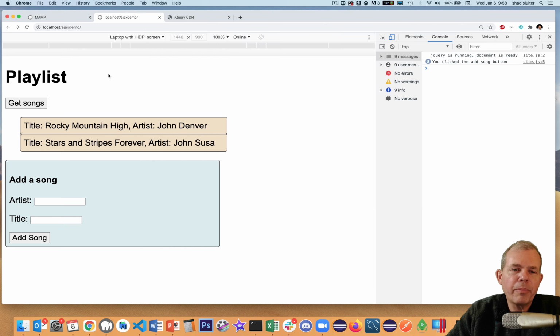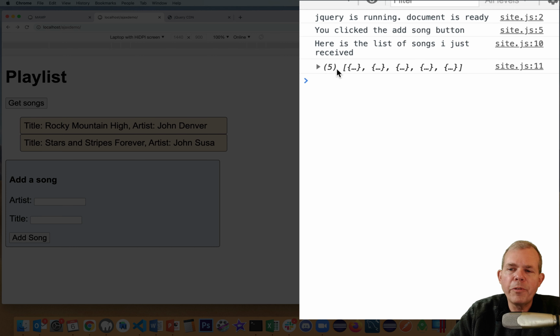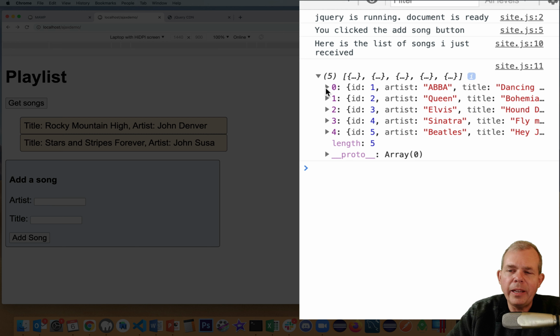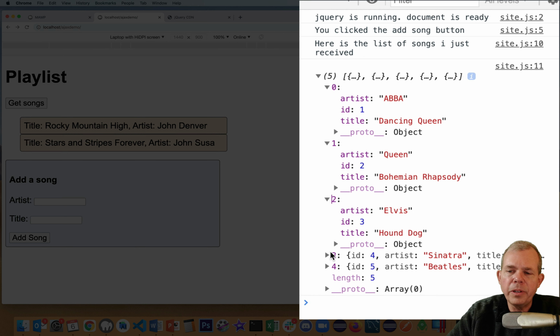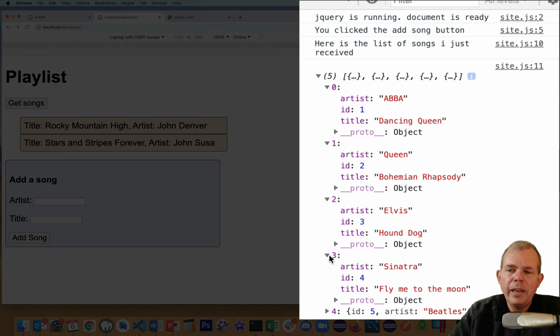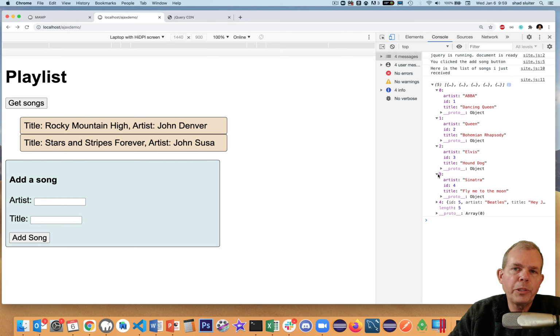So I'm going to go back to the browser and hold the Shift key and refresh again. And let's click Get Songs. And you can see now over in the console we have an array of 5 elements, and I can expand that, and you can see each one of them is just as we showed earlier. It's a piece of JSON data, and it is brought back to us in this format. So now we can use this to update our web page in a partial manner.